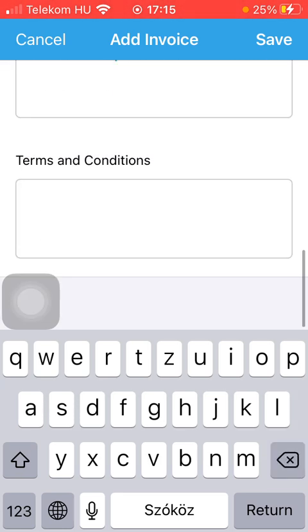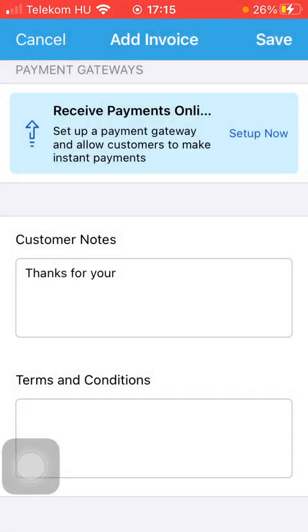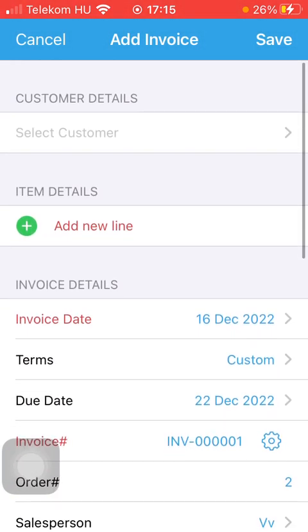customer note, as well as the terms and conditions section can be customized too. If you are done with adding all these details, tap on the save button at the top of the screen. So that's how you can add the new invoice.